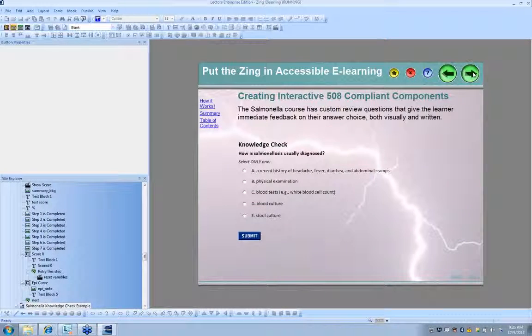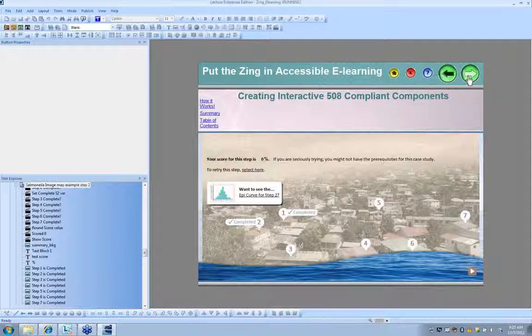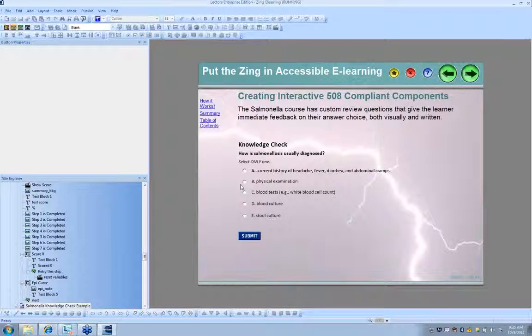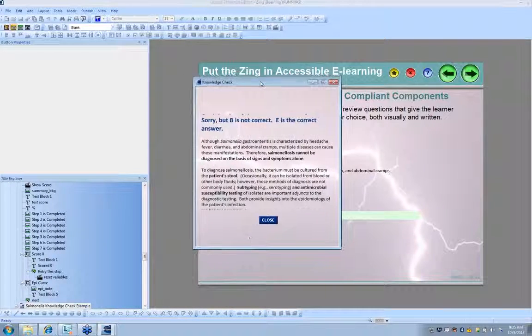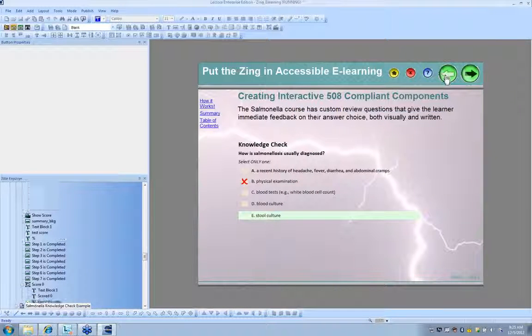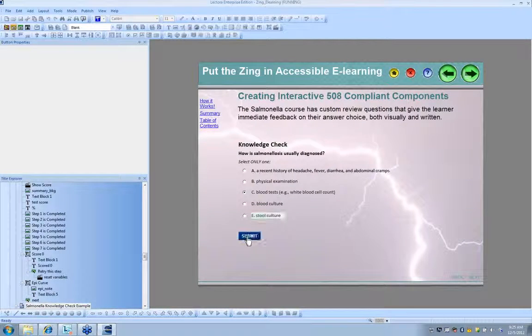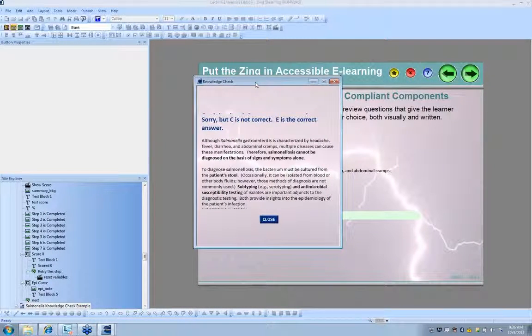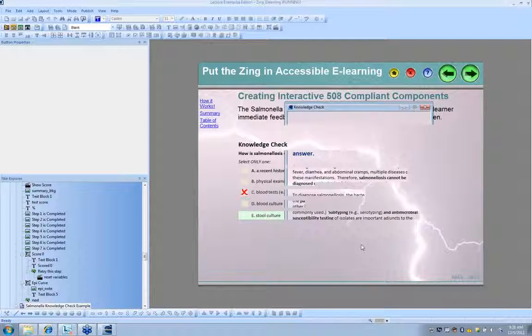Let's get through this because I want to show you the knowledge check. This one's really cool. It took a lot of building to do, but you'll notice if I click on any answer, I will get a little feedback right there: sorry, B is not correct. E is the correct answer. What that means is it's told me I didn't get the answer right, but it notices that E is the correct answer. If I go back and choose another answer: sorry, C is not correct. E is the answer. So how do we do that?